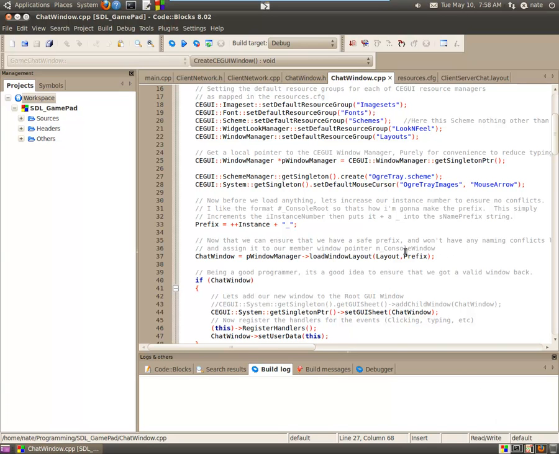Alright, let's see here. So from there, we're going to do CEGUI::System::getSingleton().setDefaultMouseCursor("OgreTrayImages"... Yeah, believe it or not, it's not OgreTray, it's OgreTrayImages, and that can be found in a very special file.